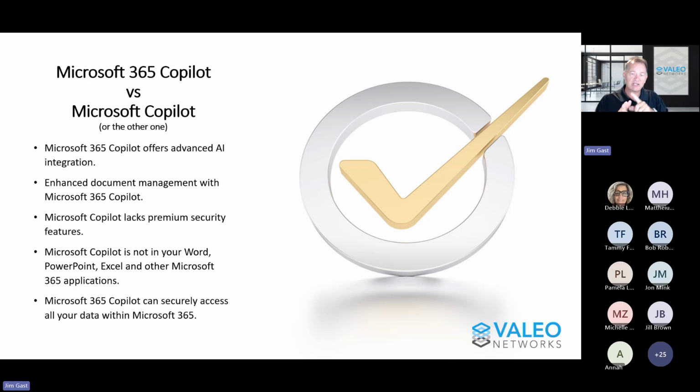Those paid versions can only be added to Microsoft 365 Business Premium, Microsoft 365 E3, and Microsoft 365 E5. Yes, I talk very fast, and I'm so sorry, but it's caffeine, and we've got a lot of stuff to cover. The one thing you need to understand is that Microsoft Copilot does not have the premium security features that Microsoft 365 Copilot has.